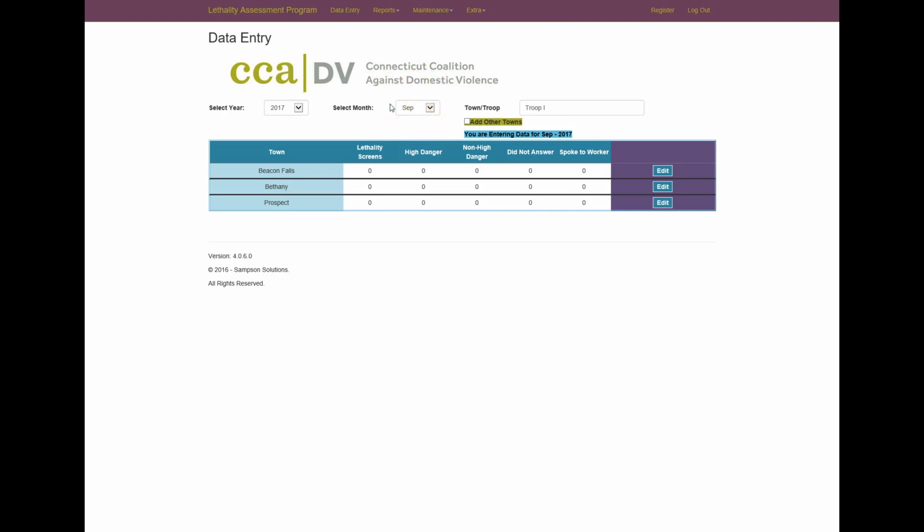If I don't make that deadline, then I have to send off a note to my domestic violence agency and ask them to please update my numbers for August. One thing to remember with that is domestic violence agencies only have until the 15th of the current month to enter the prior month's numbers.